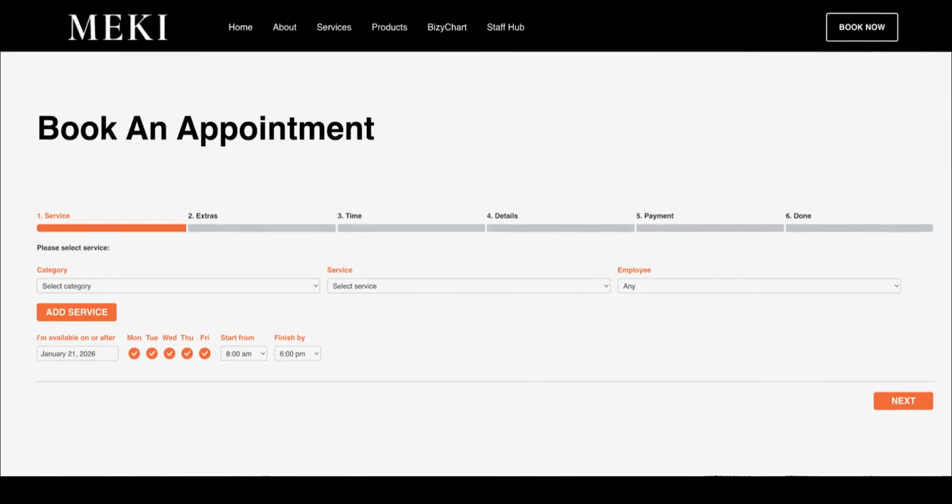Once this is complete, your system is ready to accept bookings the way you want, with structure, boundaries, and automation already built in.